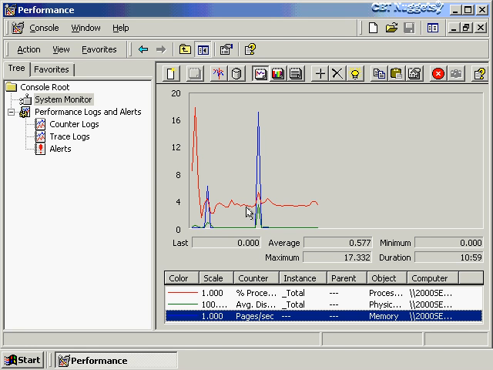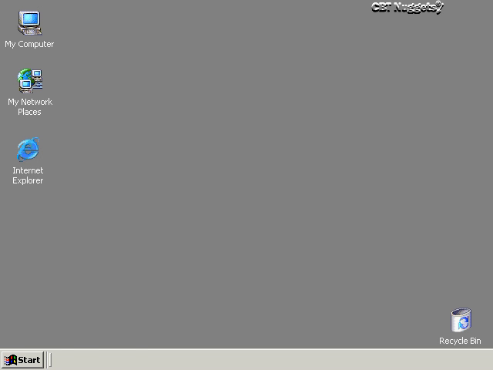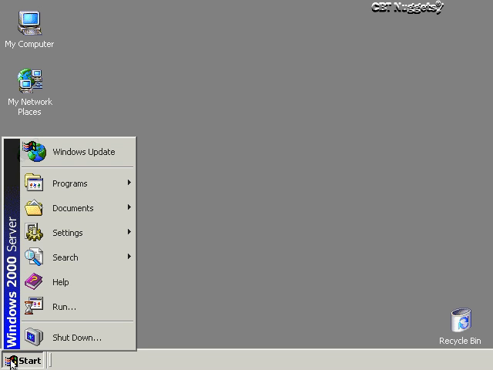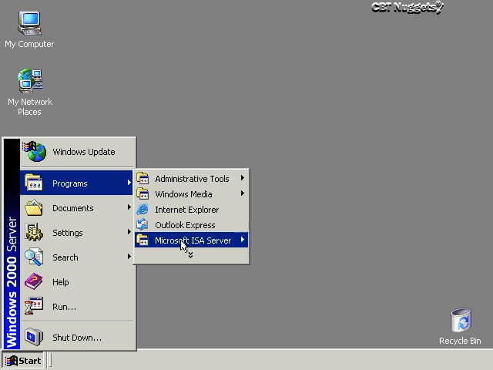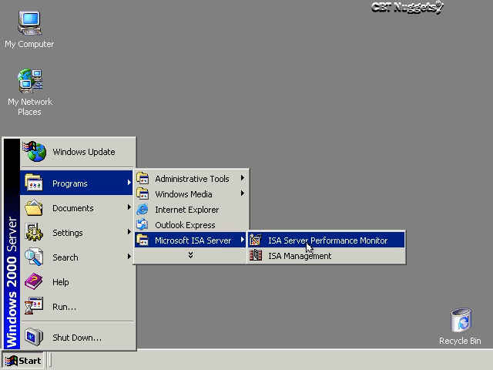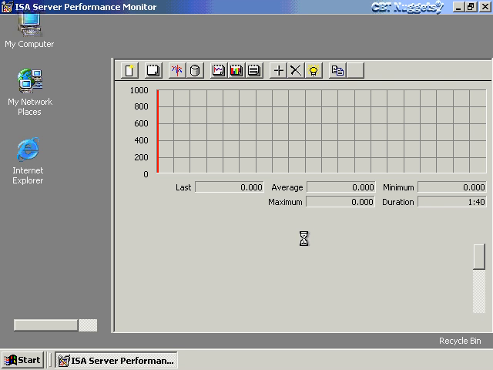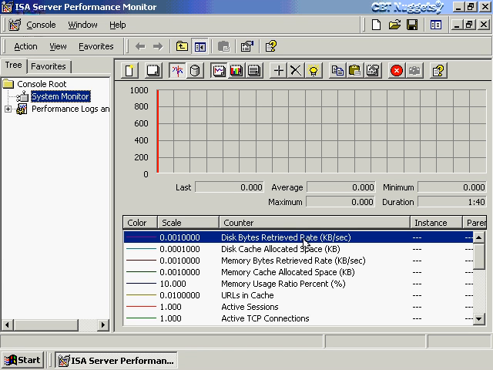Now, let's change the focus from processor and memory and disk space to actual ISA server data. We're looking at the performance monitor right now, but you know what? ISA server includes a performance monitor of its own. I'm going to click on Start, Programs, Microsoft ISA Server, and show you it has ISA Server Performance Monitor. Now, it's not a different application. It's the same application with all the common counters for ISA Server added to the list.